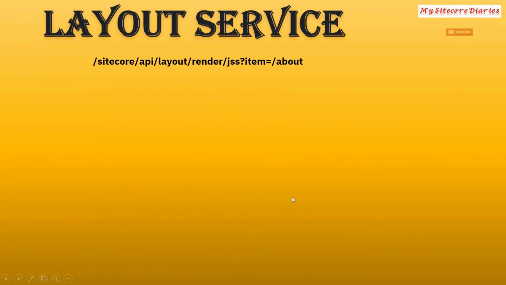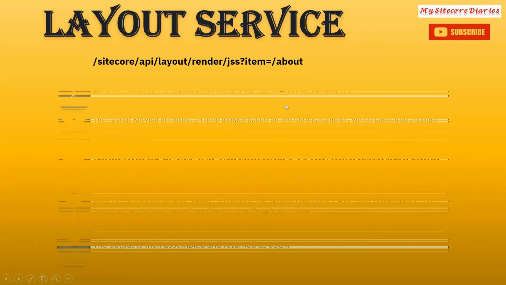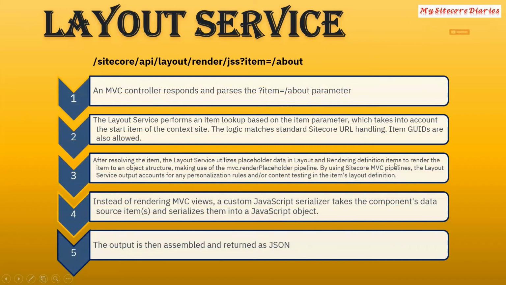So let's see how the layout service works. Let's take an example: Sitecore API layout render JSS, item about. So you want the about page from your JSS app. How does it work? There are 5 steps. First, an MVC controller responds and passes the item about parameter.